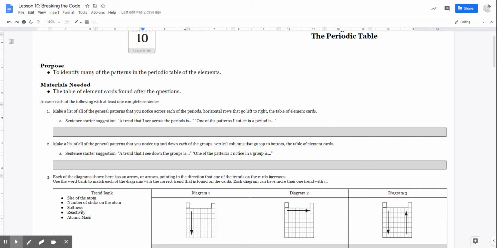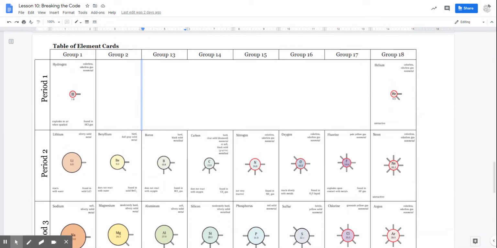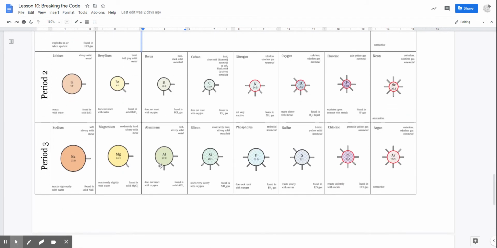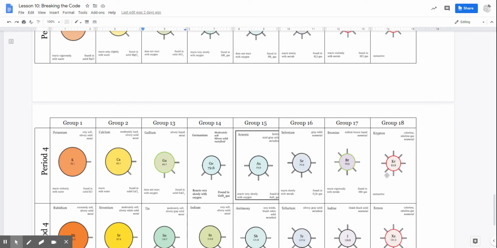So question 1 wants us to make a list of all the general patterns that you notice across the periods on the table of element cards. So if I jump back down to my table, I'm going to start looking across the rows. So one of the things that I notice is that the number of sticks increases going left to right on each atom.